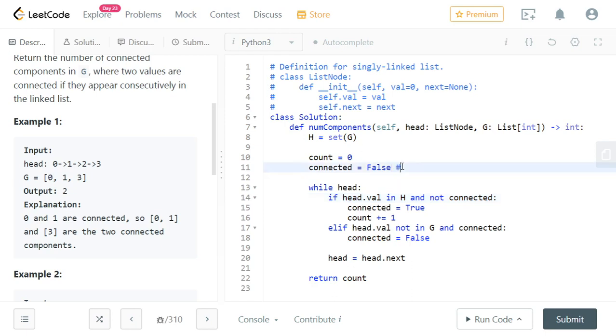Okay, let me comment out here. In the first loop we are setting the connected to true and incrementing the count by 1. Okay, the count is now 1, no longer 0. So we are having this condition at first loop. After that we are just changing the head to head dot next, and now the head is 1. So we are entering the second loop.